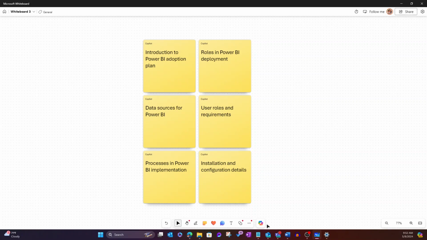Start using Whiteboard with Copilot. I'd love to hear your ideas and see your posts around what you're doing.